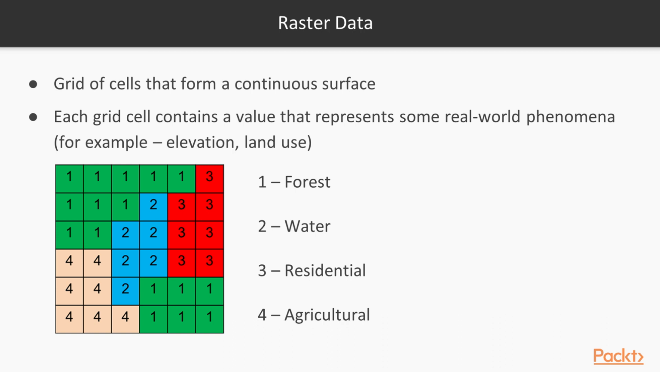In the raster data model, each grid cell contains a value that represents some real-world phenomena. It could be an elevation value, it could be some sort of land use category. For example, in this hypothetical raster that we see on the screen, we have cells with a value of 1 that represent forest area, cells with a value of 2 that represent water area, cells with a value of 3 represent residential areas, and then 4 represents agricultural.